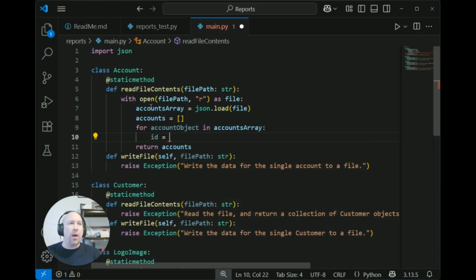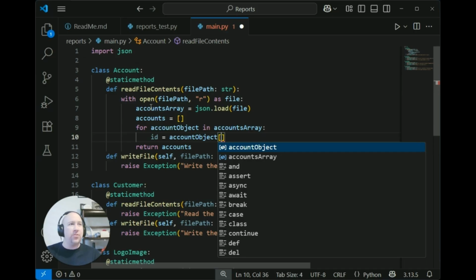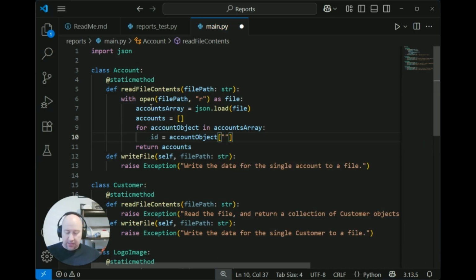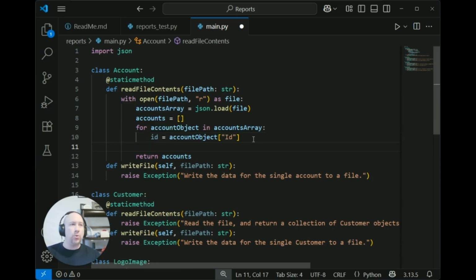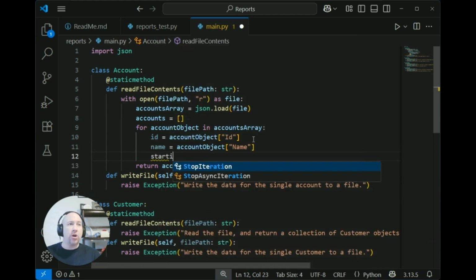We know there's an ID property, so we'll say ID equals account object, and this is a dictionary. This is a Python dictionary. So I'll use the square bracket and then basically pull in the ID value here. That will give me the value of the ID, whatever that is. It's going to vary depending on the element, so that value is going to be different as we go through. So we've got an ID, we're going to have a name, and then a starting balance.